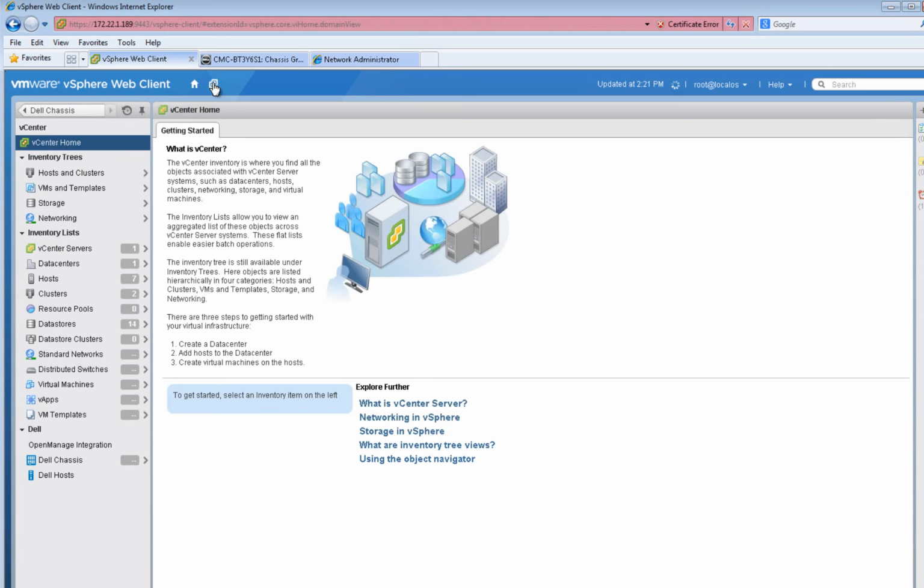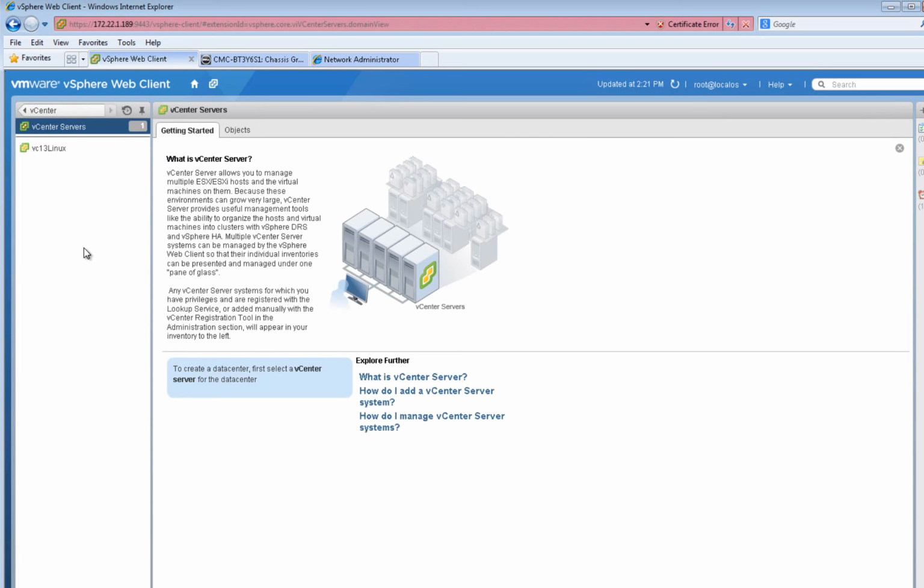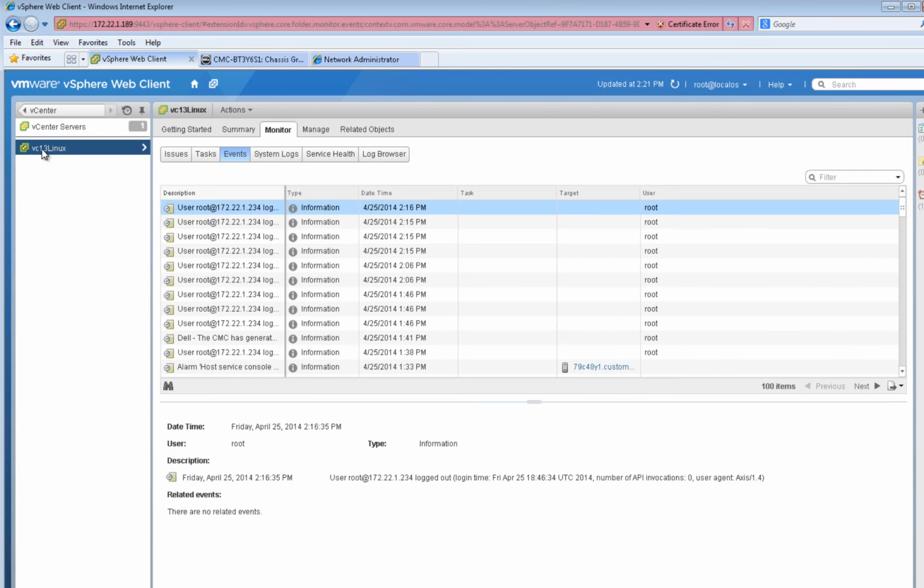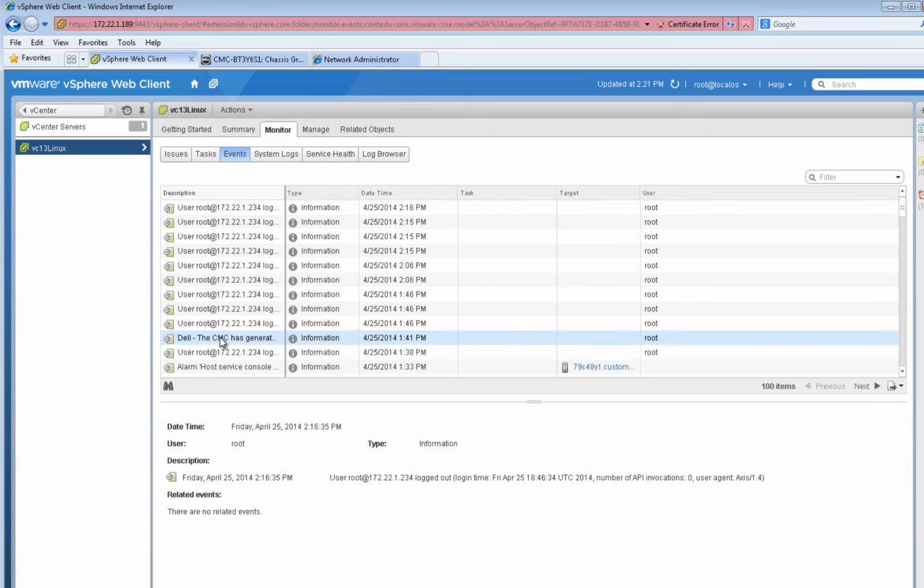Navigate to vCenter Servers, Monitor, Events to view events from the chassis. Chassis events will be prepended with Dell and include the chassis IP of the chassis that the event came from.